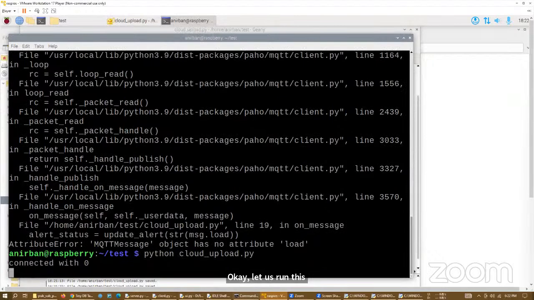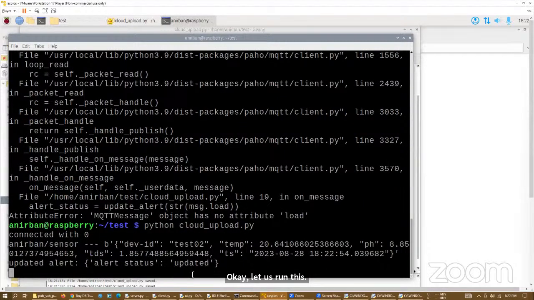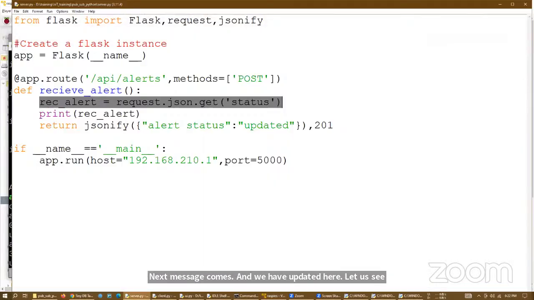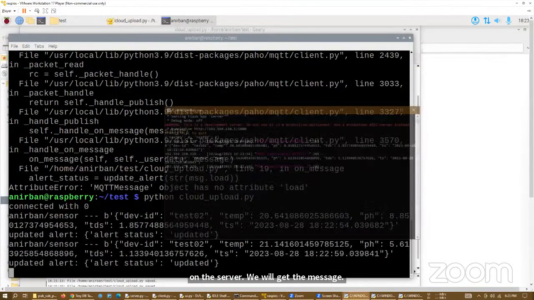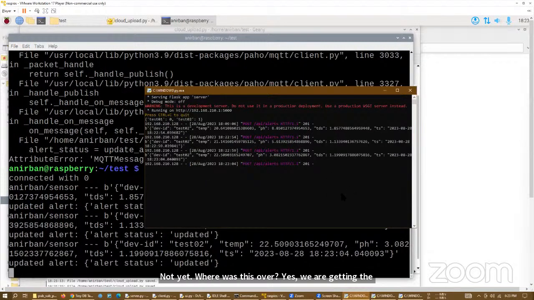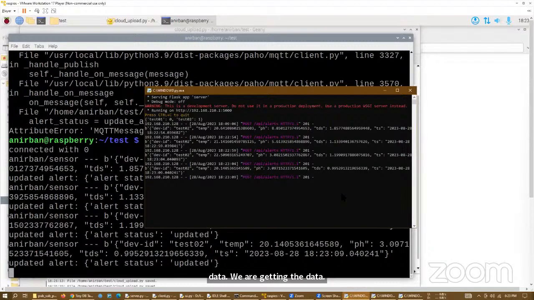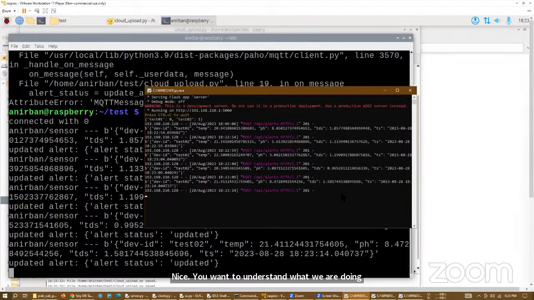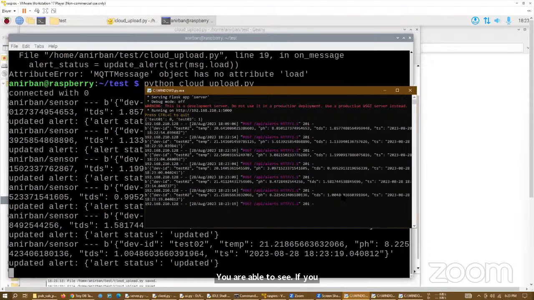Now the next message comes, and we have updated here. Let us see if we get the message on the server or not. Not here. Where was the server? Yes, we are getting the data. Guys, are you able to understand what we are doing? Are you able to see? Everyone?